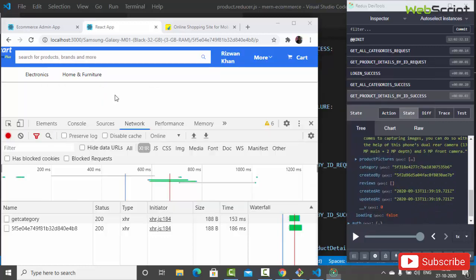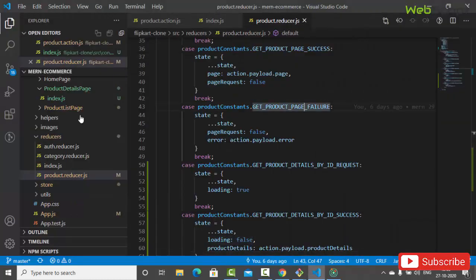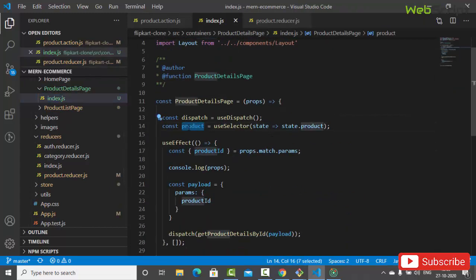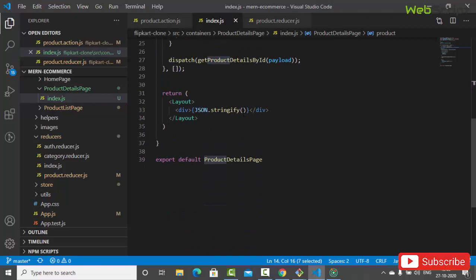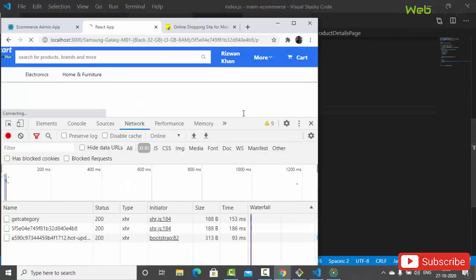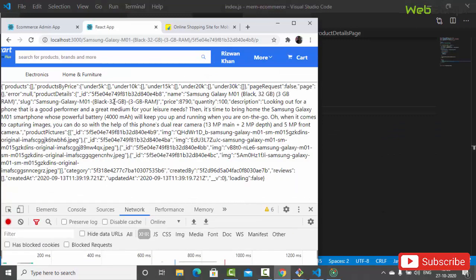So why is it not coming over here? You can go and check in the render page, product details index.js. Yes, actually this I have to add, right? Say product, and you can see the information. So I'm getting all the details, and you can find the details over here, product details, and I have got the ID, name and everything.